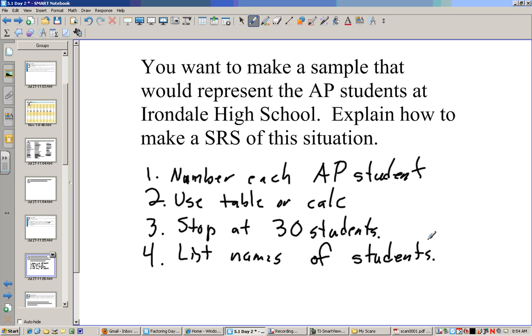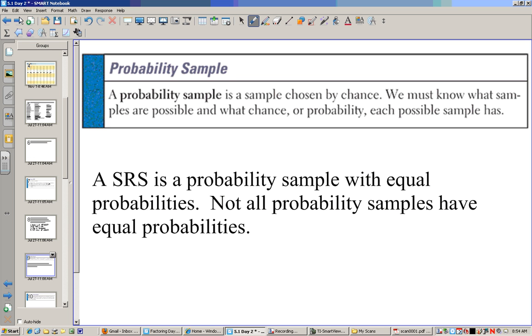So that would be an SRS of all of the AP students at Irondale High School. Now, what this is, it's a probability sample. It's a sample chosen by chance. We must know that the samples are possible and what chance or probability each possible sample has. An SRS is a probability sample with equal probabilities.